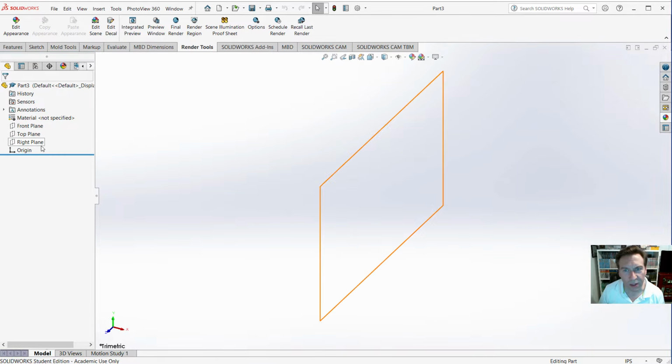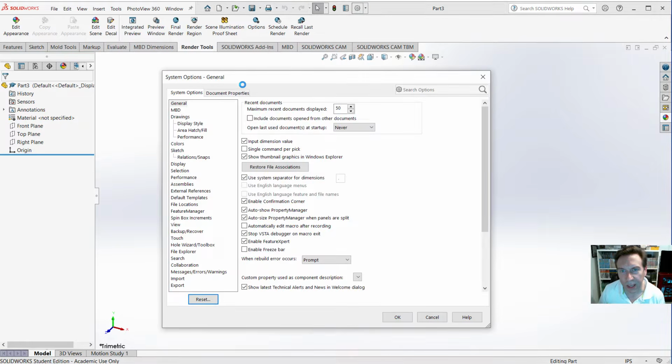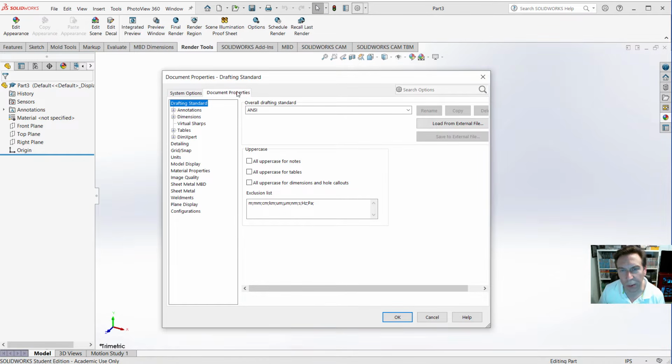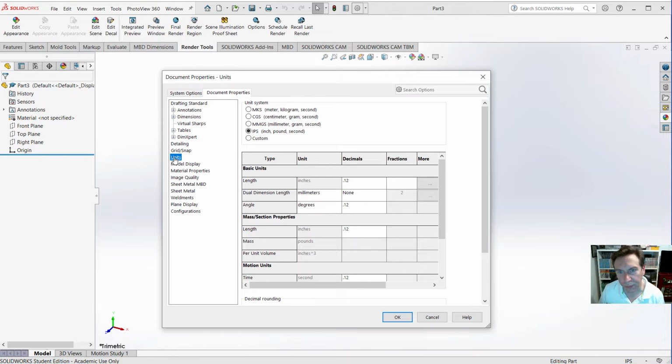All right, you'll see I have front, top, and right planes. We're going to first go to the little gear up at the top here and make sure we go to Document Properties. What I'm going to do is I'm going to show you first how to set up and save a template, specifically with our settings. So let's go to the Drafting Center, make sure it's set to ANSI, and go to Units, and make sure it's IPS, and set it to 3 decimal places.